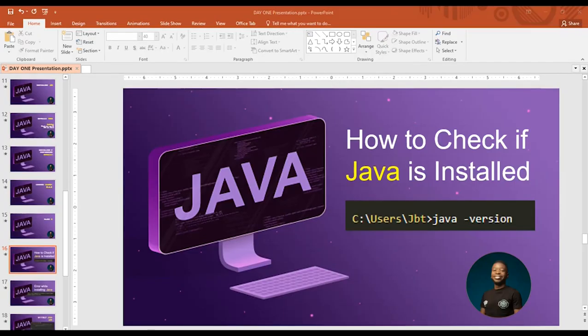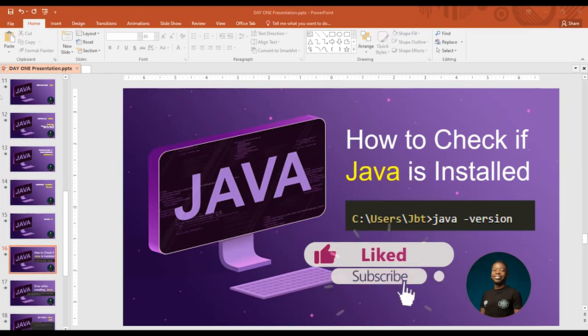Just type CMD. I've already opened it. All right, make sure you open it as admin. Just right click, run as administrator. Okay. Command prompt? I've already done it.